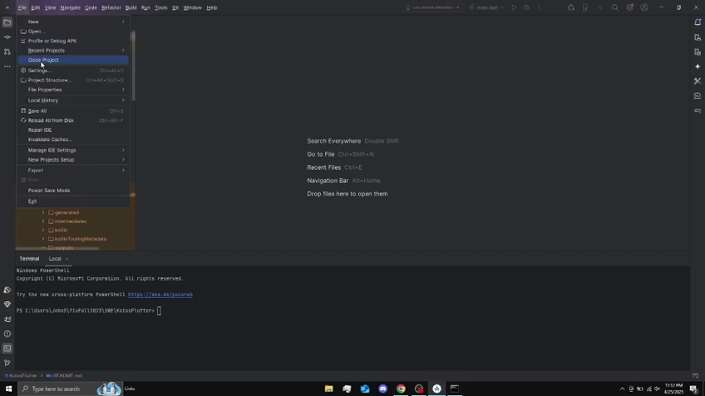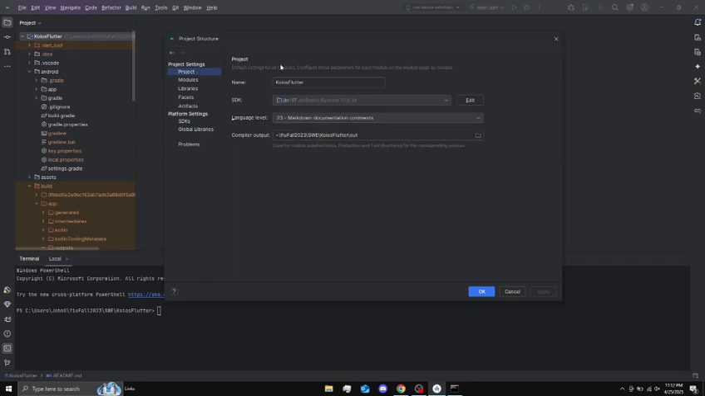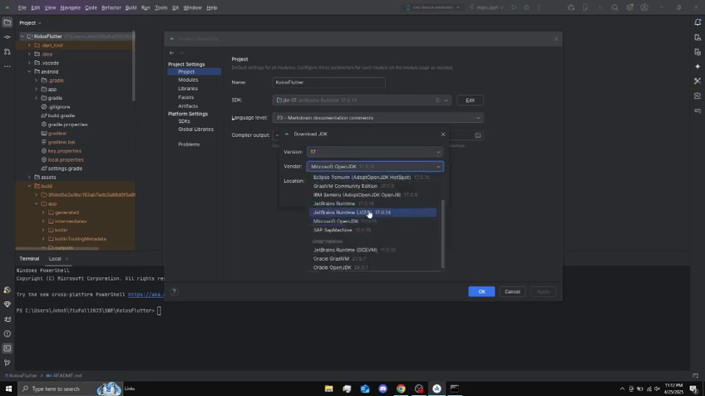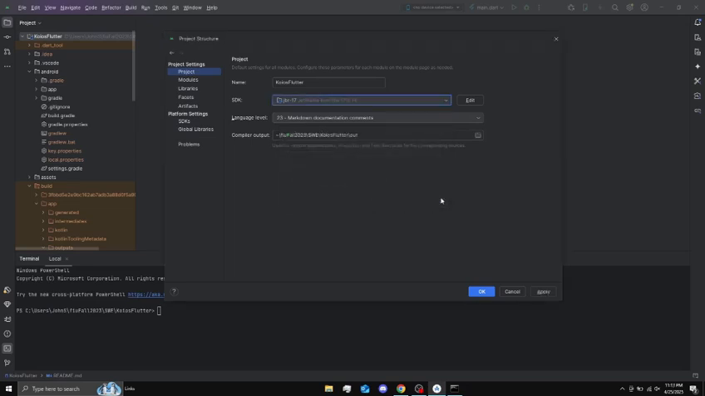Now we're going to navigate to Project Structure and click on Project. Make sure that the JBR version is 17. If you don't have it, click on Add SDK, select version 17, and then click on the vendor JetBrains Runtime. Then click download, and that should install the correct version. Since I already have it, I'm not going to do that.